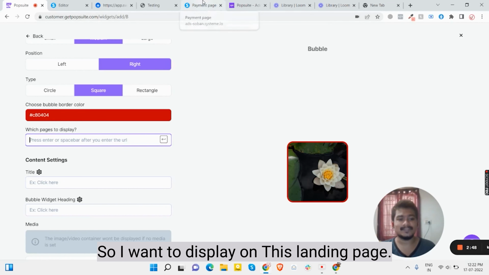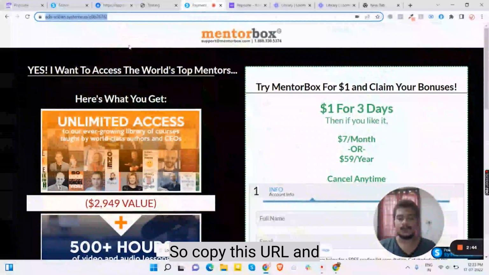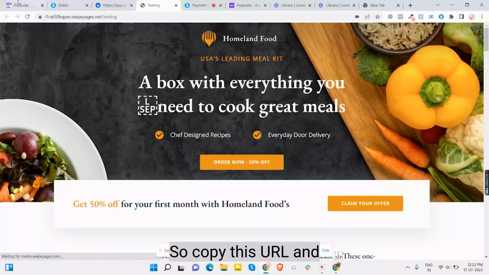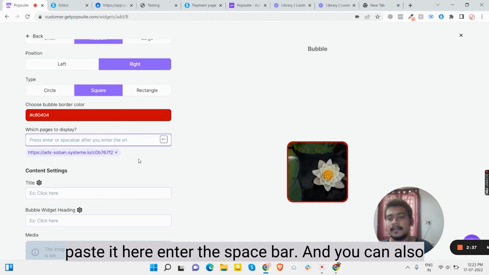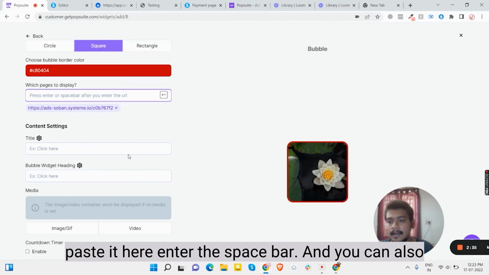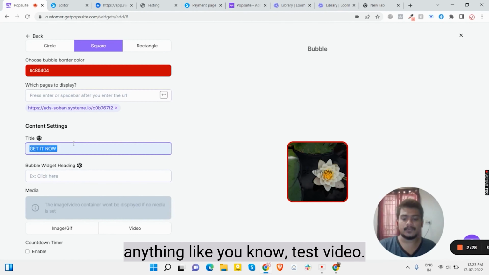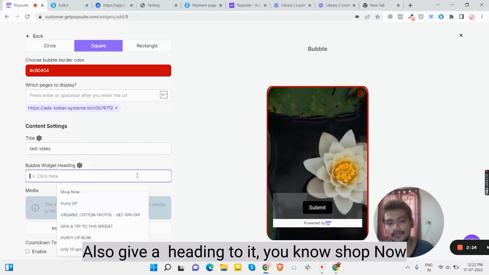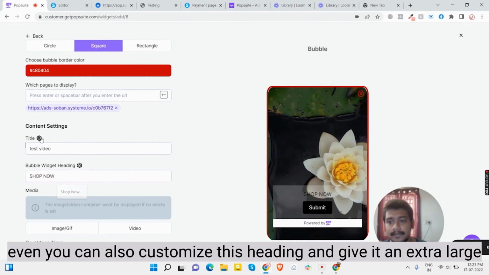So I want to display on this landing page. So copy this URL and paste it here, enter spacebar, and you can also give a widget a title, get it now, or give it anything like a test video. Also give a heading to it, shop now. Even you can also customize this heading.